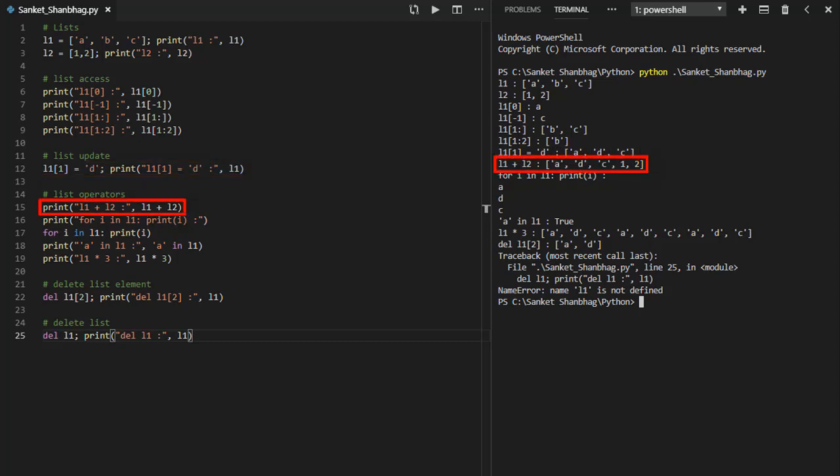Add to lists, using plus operator. Iterate through list, using for loop. Check whether element is present in list, using an operator. Repeat list, using asterisk. Delete element in list, using del statement with index. Delete list, using del statement.